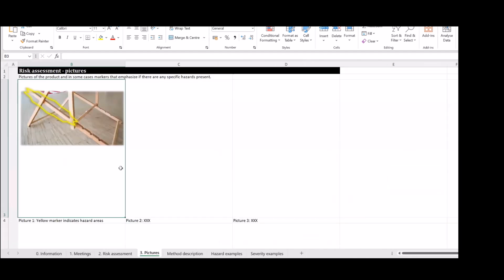I think the last thing that would be good to discuss here is that we included some pictures indicating where the hazardous areas are.